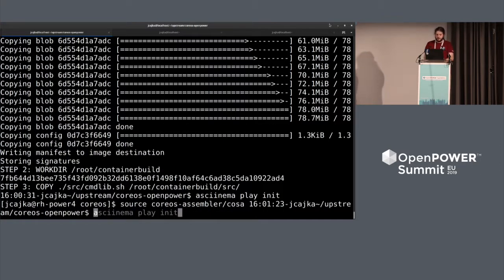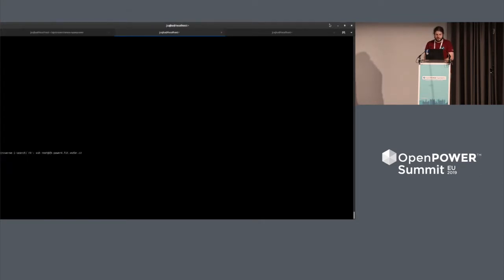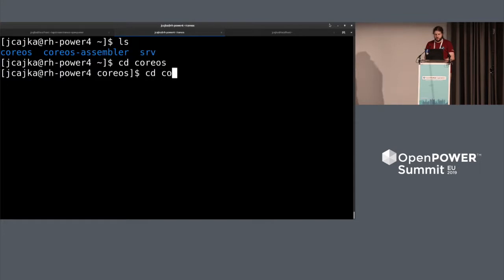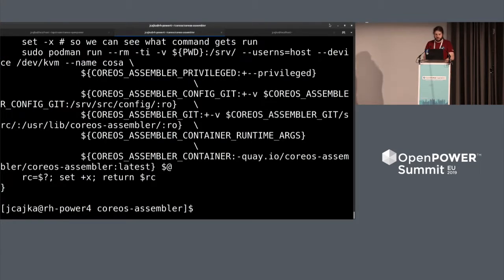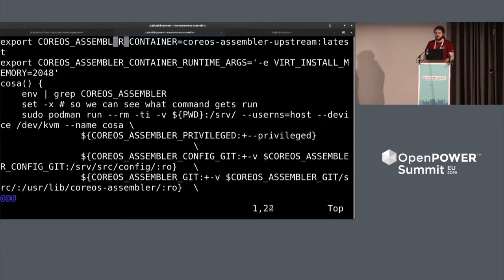Oh, and one thing that I need to mention is the CACOSA wrapper, or wrapper script, which I will enlarge. That I need to mention, which is really a shell script snippet, really small, that's mentioned in the README.